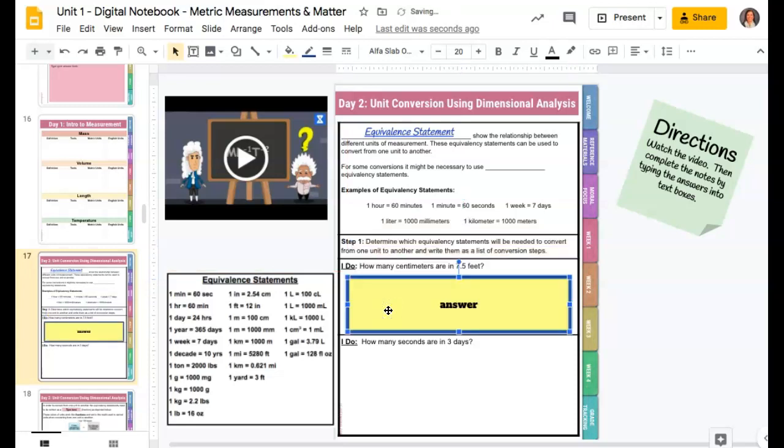So those are some of the things that you may need to do in order to format your text boxes. You will be using this text tool quite often to write your notes into your notebook.